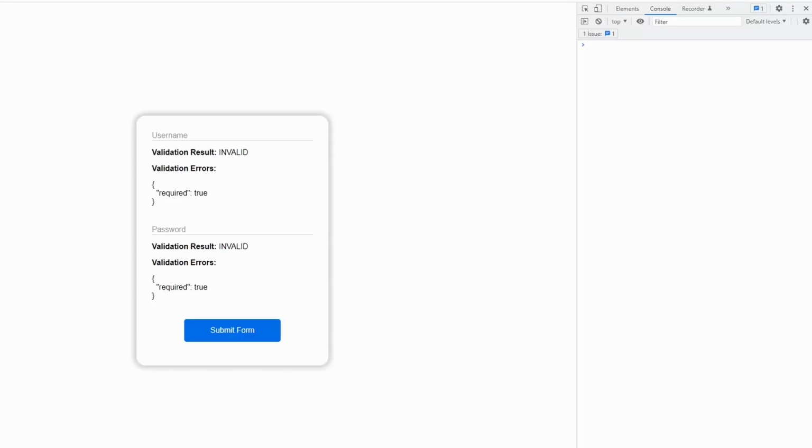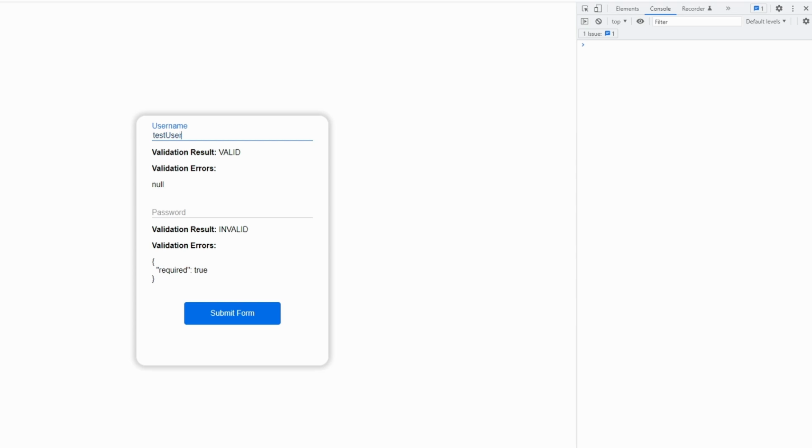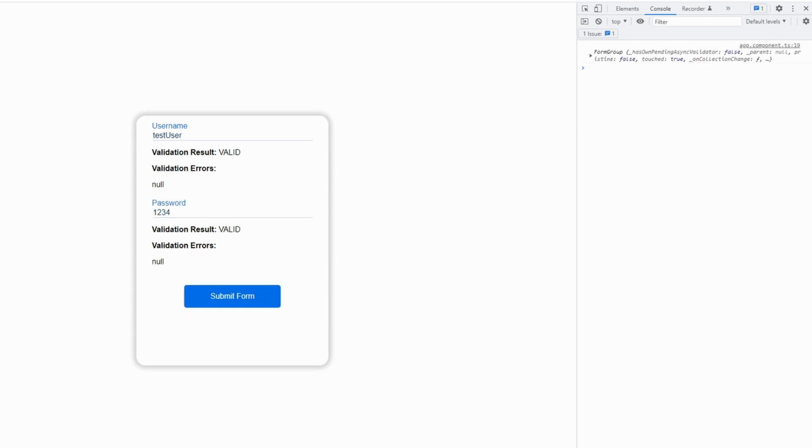For each control, we will print the status and any error it contains. I've also added a form submission button that will only work when the form is valid, and it will print the form object to the console. As you can see, both of them are already invalid, with a required validator error. If we start typing in each of the fields, you can see that we get no errors, and now the form can be submitted.